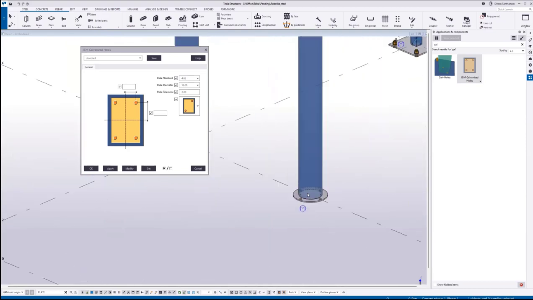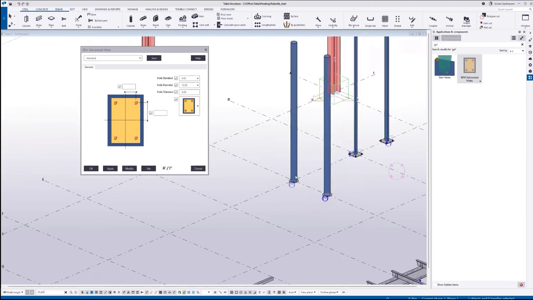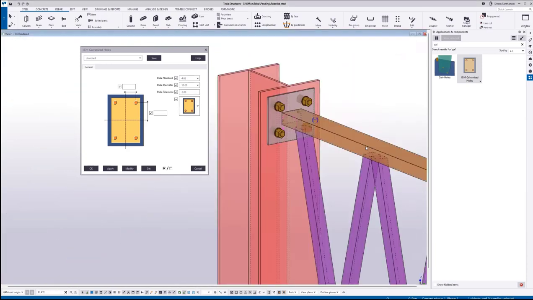This is the hollow section. I'll go and change this to four holes and modify. This truss has to be galvanized, so I need to cut the plate for the galvanization purpose. So I can select this, open the drop-down list, select this cut option and modify.